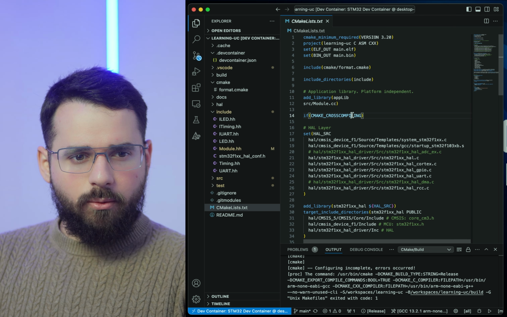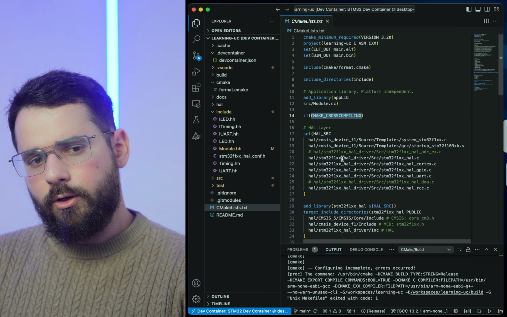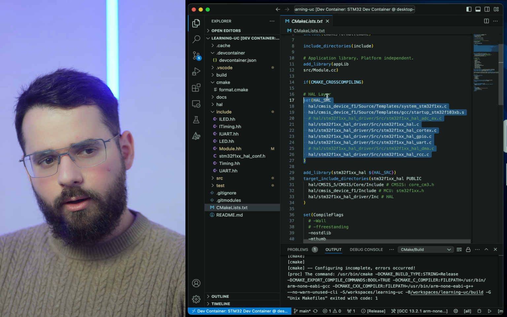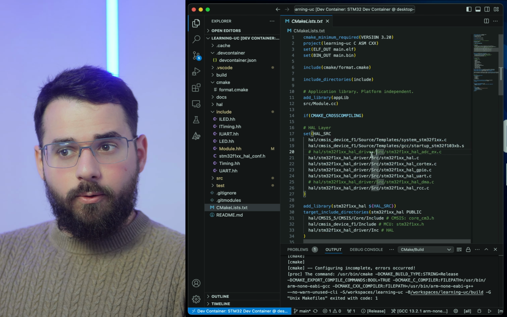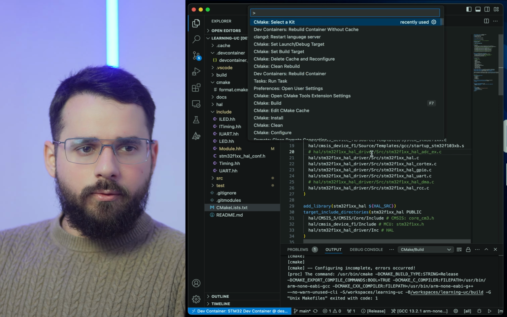And CMake automatically knows that, hey, if I am not building for my host architecture, then execute those lines in the build system. So this is to make sure we are actually building an application targeted to a different architecture, which is our microcontroller.